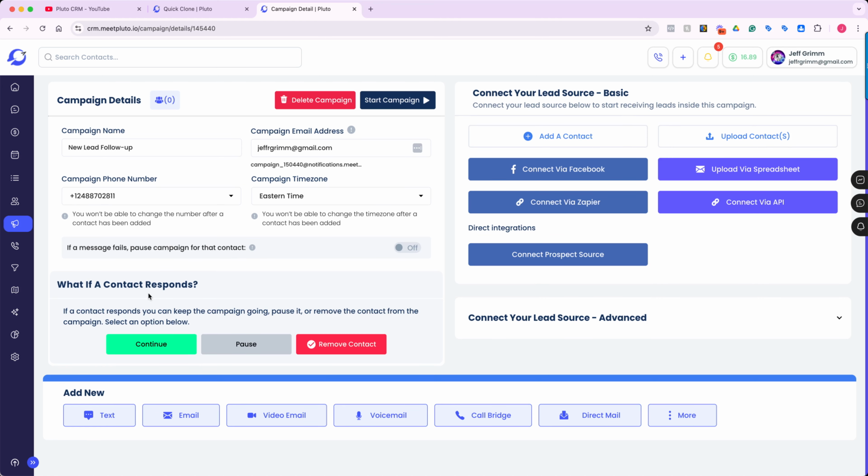Right down here, what if a contact responds to one of my messages? In this scenario, you're telling Pluto, if someone responds to my campaign, do I want to keep that contact in the campaign and send them the remaining drip messages that are in there? Or do I want to pause it if they respond and then I could restart it later? Or do I just want to completely take the contact out of the campaign because they responded? Choose any of those. Now there's use cases for all of these.